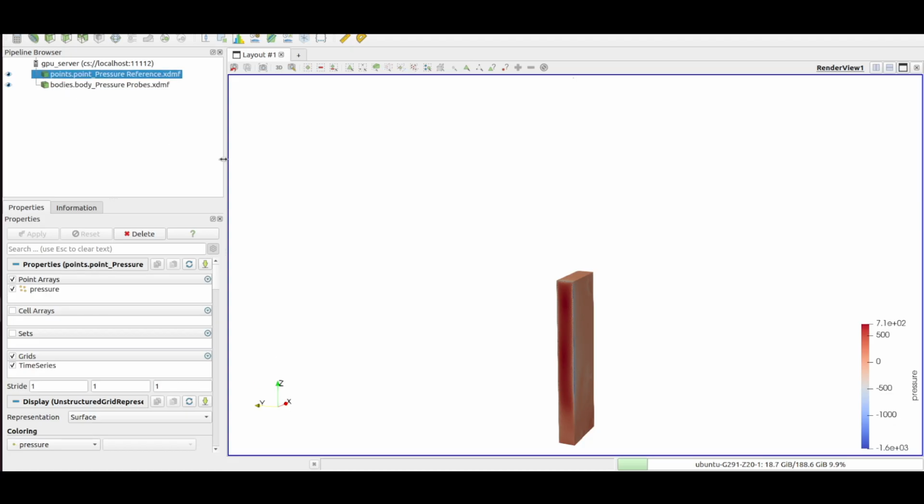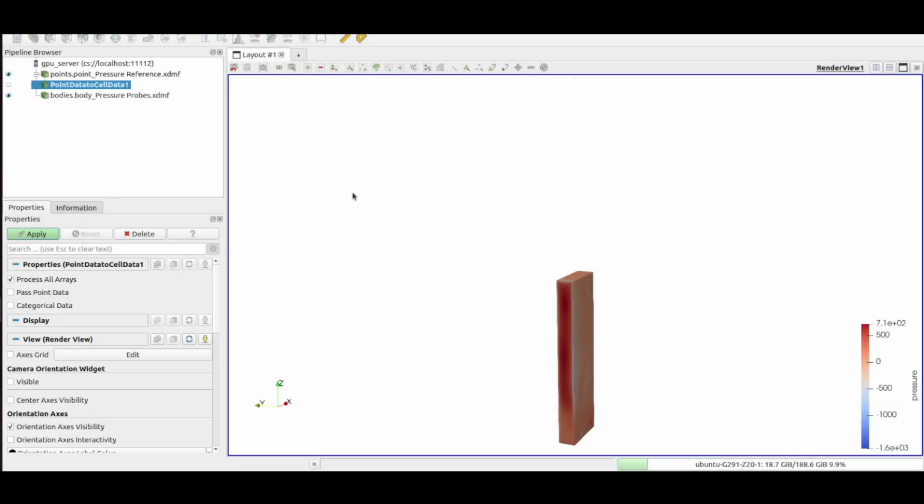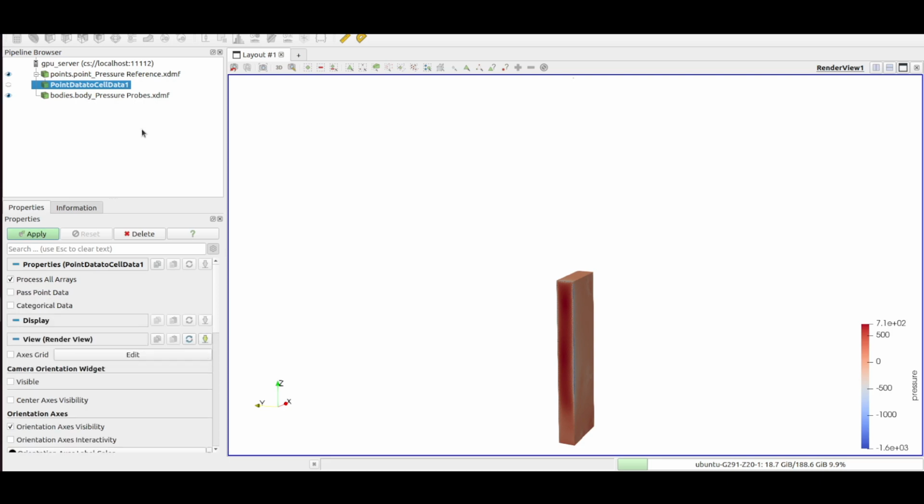So the first thing you have to do is to convert the pressure reference data to point data. You just have to click with the filter Point Data to CellData. If you want to have a quick access to the filters, you can just press Ctrl+Space on your keyboard for a hotkey, and you can just type the filter Point Data to CellData. Here it's only pressure, so you just have to convert this to CellData.